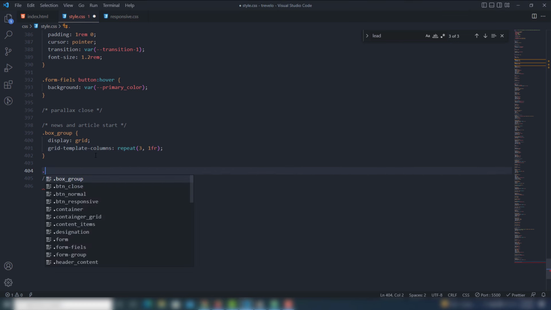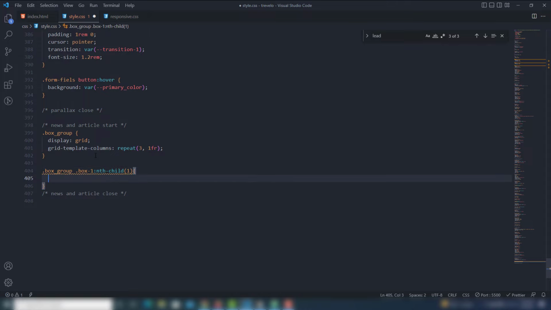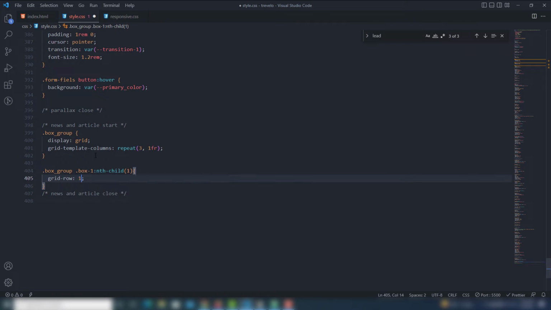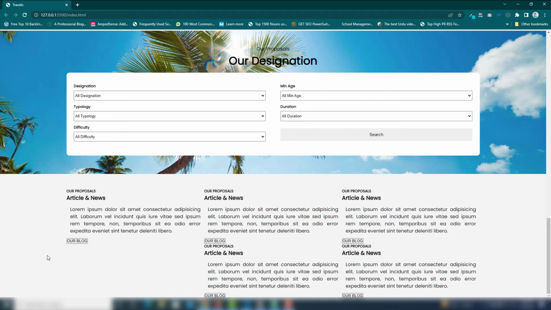So I need to call the box group, and we need to select the box 1, nth child 1. Then I need to use grid row. We need to split that. 1 is starting at 1 and completes the row in the 3 sections. Right, so 4 boxes appeared on the right side and 1 box appeared on the left side.